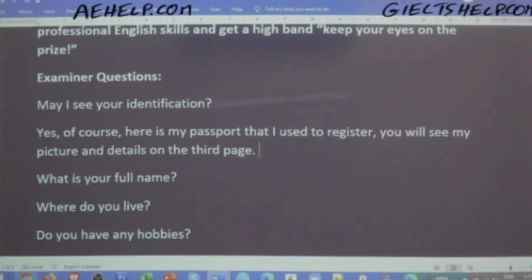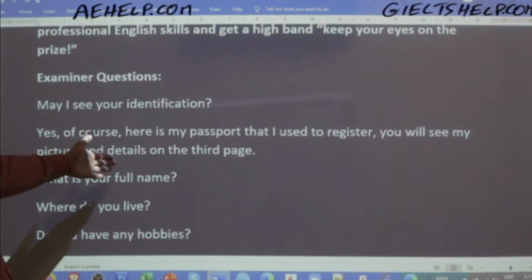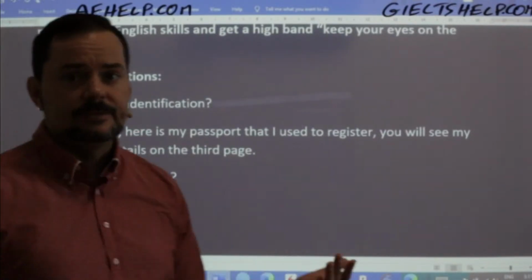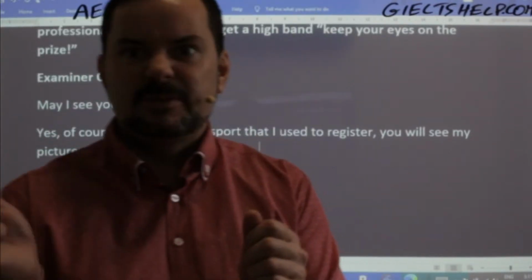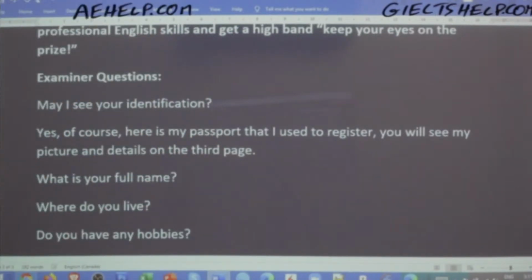Remind yourself that you want to be professional, okay? You want to sound professional. You can do that by producing professional language and assisting the examiner, right? And sometimes, people are flipping through the passport. Where's the picture? So here we go.